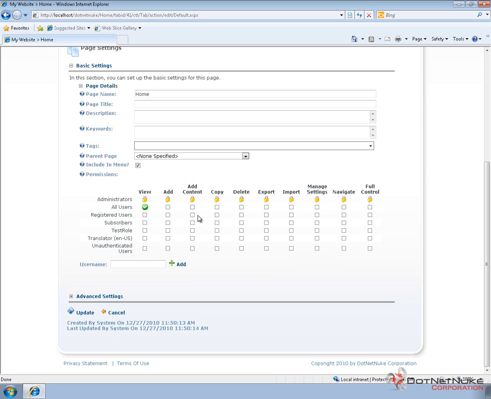Now within our permissions grid, we can go through and check these boxes in any kind of order and permissions we would like to go. So I'll undo the checks I just put in here.